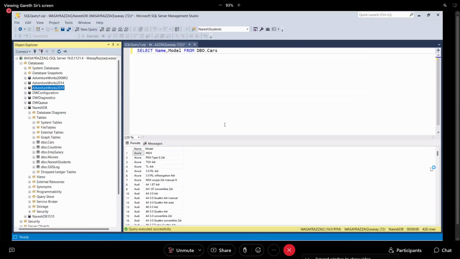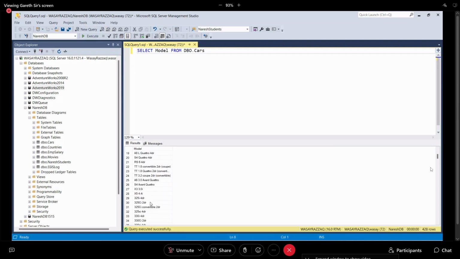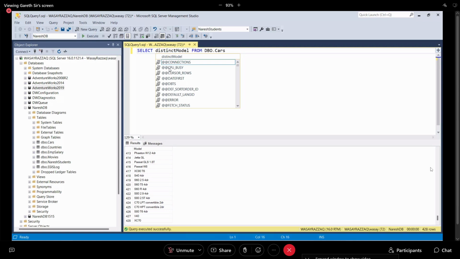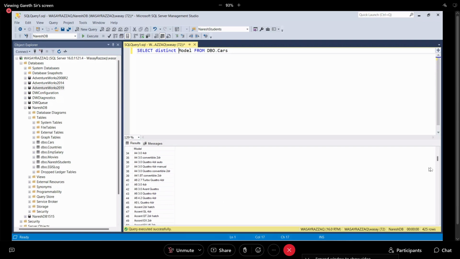Suppose, for example, I say model. These are all the different models I'm having. I think I'm not having duplicates here. Total how many records are there? If I see here, total records are 428. If I say distinct, how many are there now? 425. So 3 records were duplicates, and those 3 records have been removed.